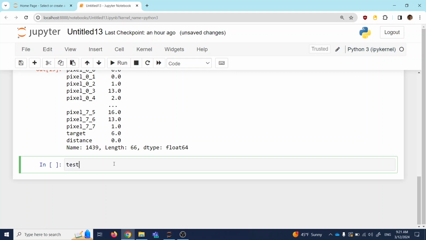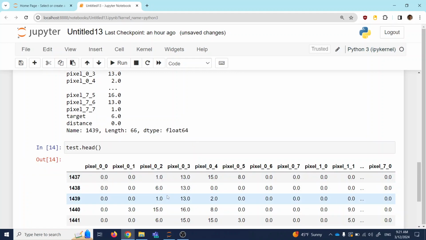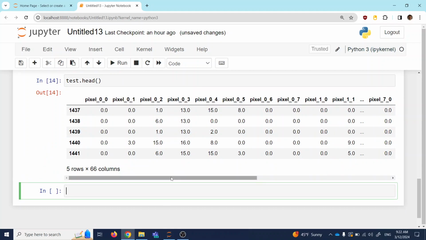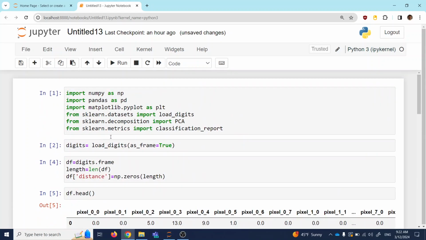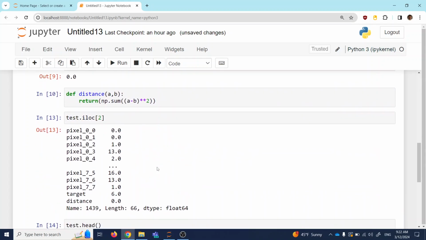Try doing test.head, see if it gives you something like this. It should start with 1437. I got a 0 by 66 matrix. No, that's not right. Oh, I think you may have not put as a data frame. As frame. Yeah, I got it. Yeah, okay. I'll have to look. I don't know what the problem is.